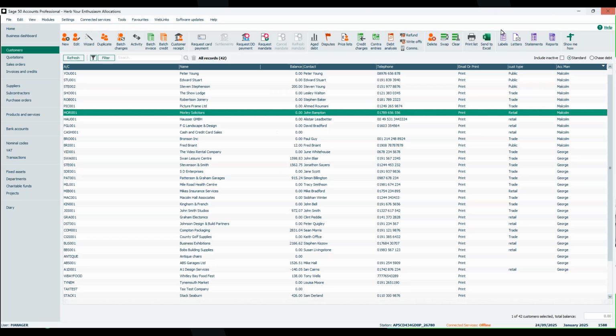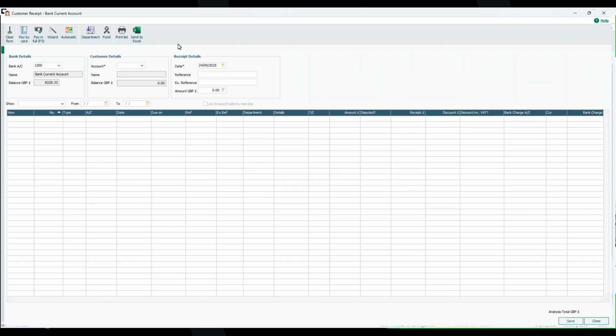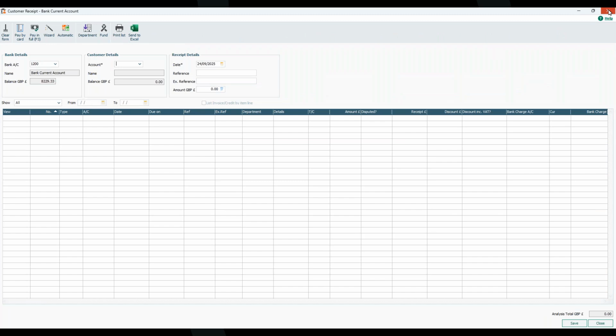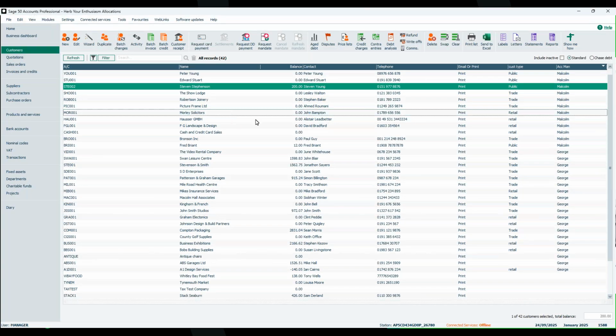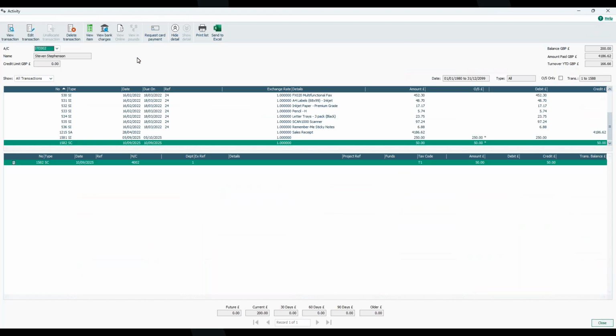Close out of that window. We'll have a look at another customer on here. So let's have a look at Stephen Stevenson on here as well. So if we click on customer receipt, actually we'll go into the activity first of all. So I'll just unhighlight Morley Solicitors. So Stephen Stevenson, I'm going to click on activity at the top. We'll just have a look and see what we have showing in here.